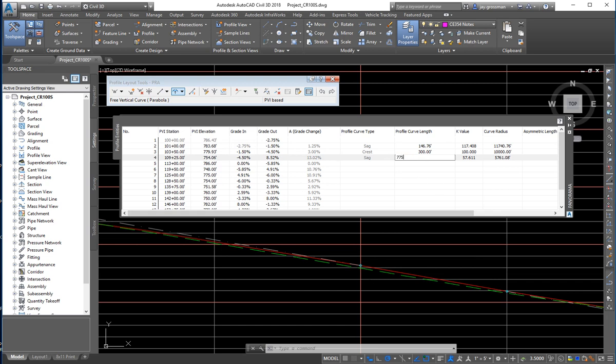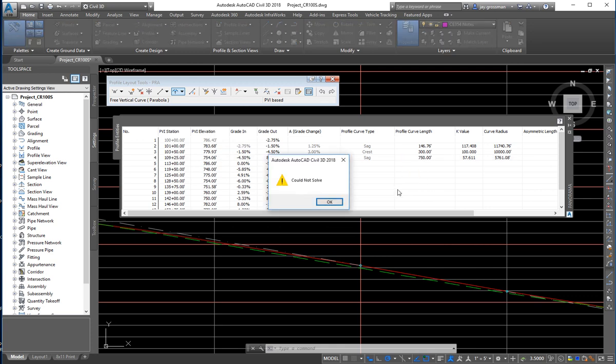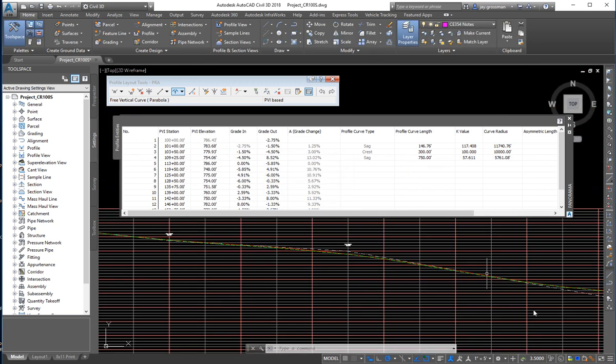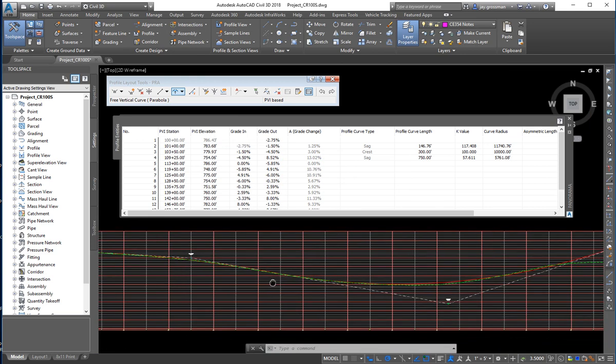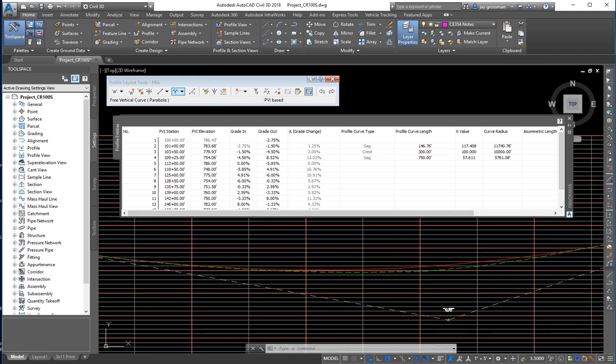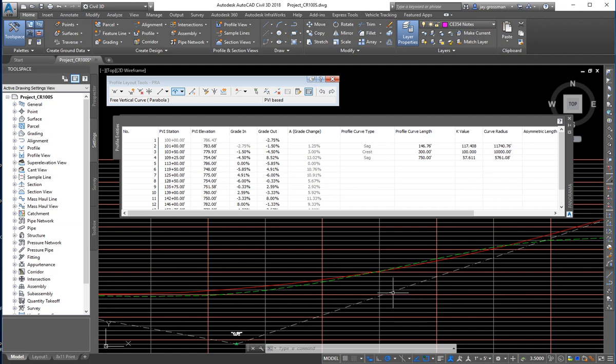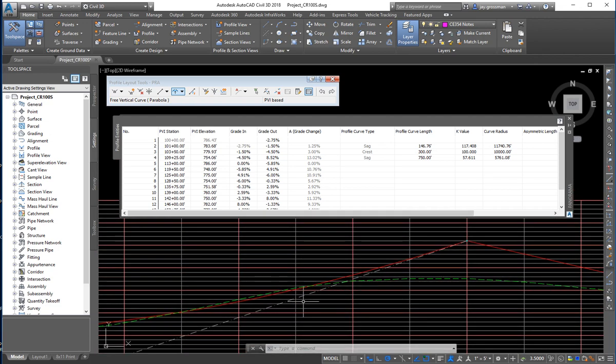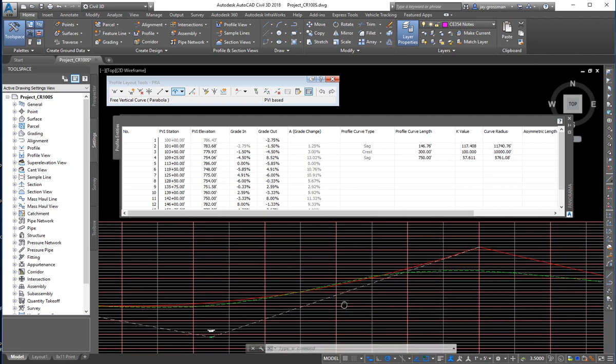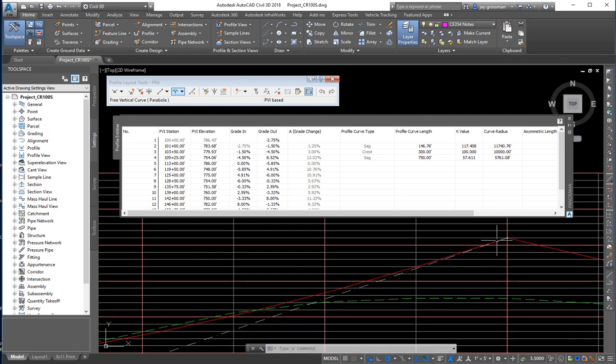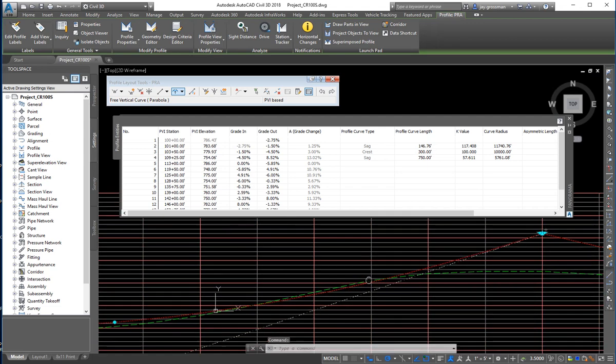You can try it. Well, let's try 70. Let's keep round numbers. Nope, can't solve it. It's still too big. All right, it's too close to the next one down. This looks good though. We just have a low K value through there. Yeah. The problem is the end of that curve is right up here at my next PVI. So that's not going to work.